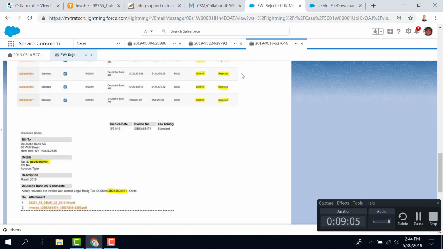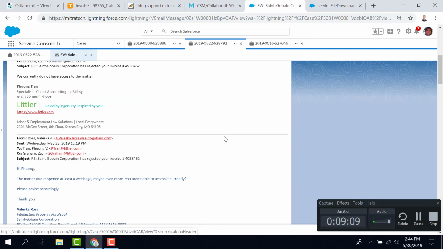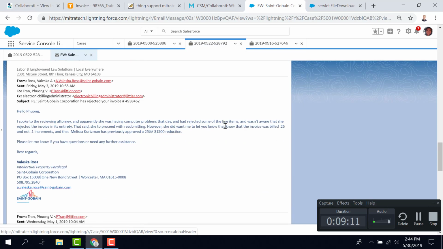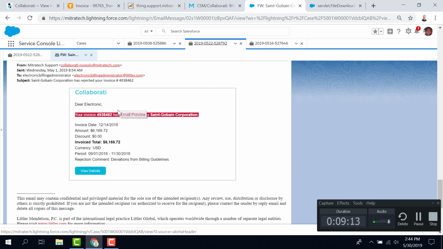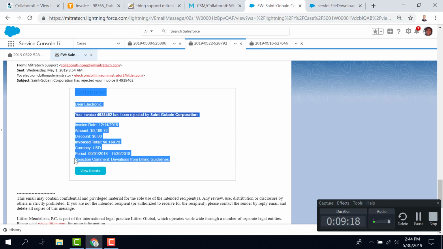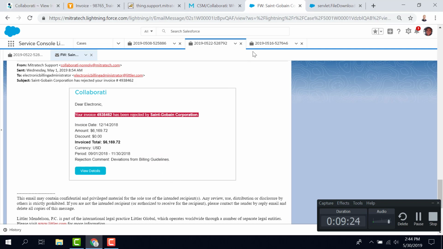Another thing that you can take a look at is the actual email rejection. If a vendor is set up for notifications inside Collaborati, they will also get this email notification with the rejected comment on there as well. So this is kind of a summary of that rejection. They can also go straight to Collaborati and see the same rejection on the invoice itself.